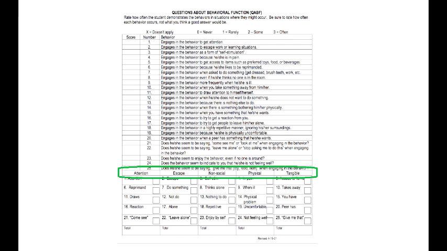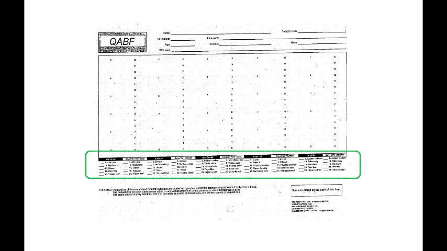and tangible. After conducting the QABF, you can score it by moving the ranking for each item to the corresponding column and adding the totals together. If you're using the version of the QABF with a built-in graph space, you'll do the same thing, but with a few more steps. You'll note that there are 10 columns on the x-axis instead of 5.